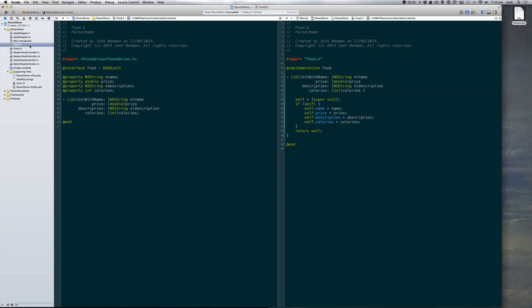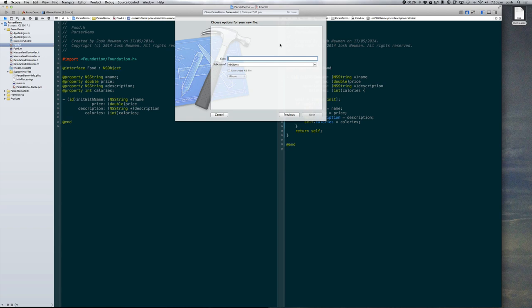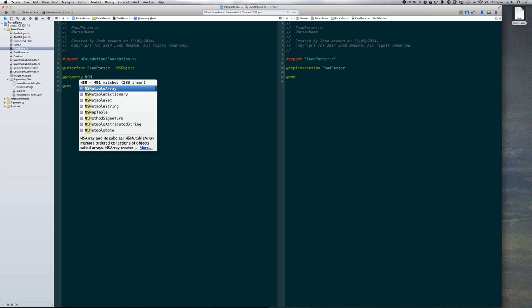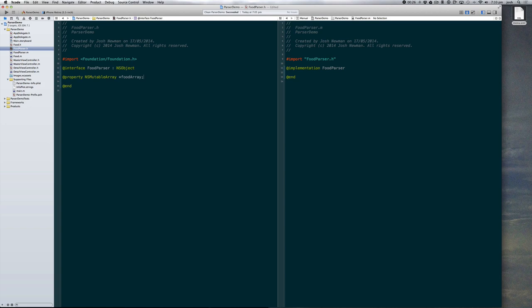Now we need something to actually parse the XML and make these food items. So I'm going to make another Objective-C class, called FoodParser, also a subclass of NSObject, and put it in the main project. We've got our FoodParser.h, and I'll get the FoodParser.m. In this class, we want a property which is an NSMutableArray, the food array. This class is going to parse the XML, build some food items, and put them back into this array.